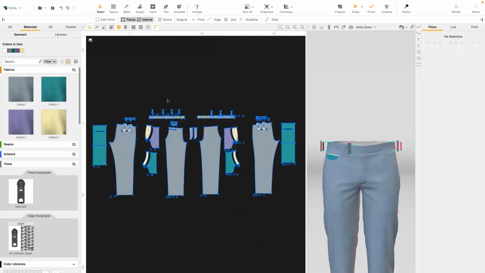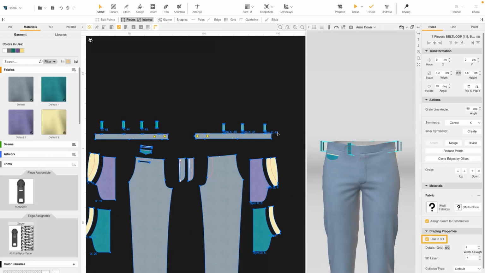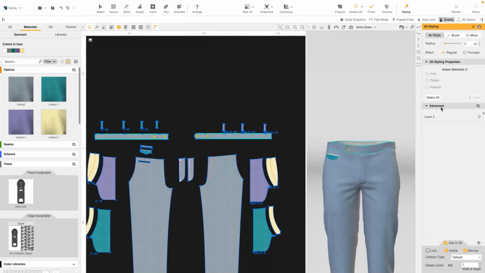Before dressing, we remove the belt loop patterns and lock the waistband in place. To do so, select all belt loop patterns and uncheck Use in 3D. Then go to the Styling tool and lock the waistband patterns.